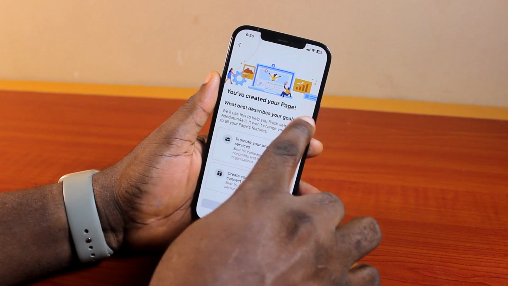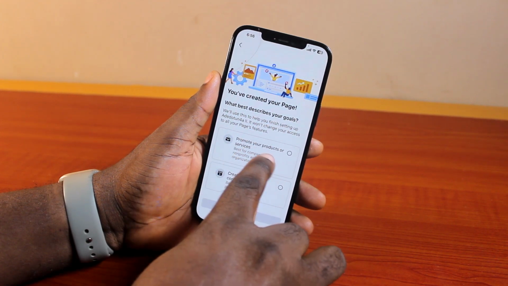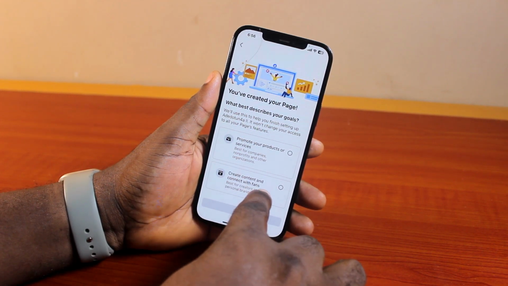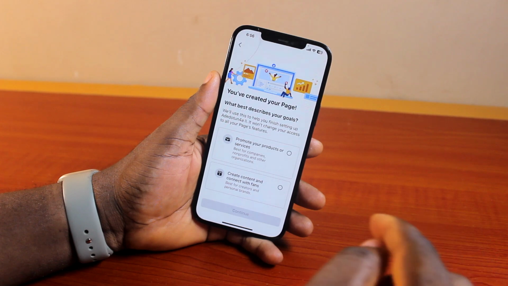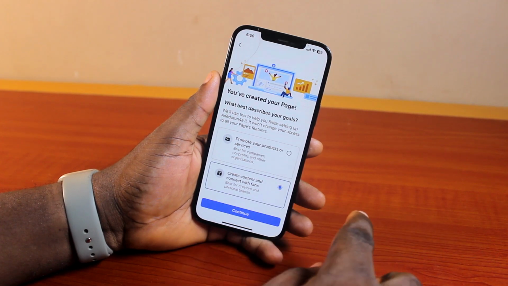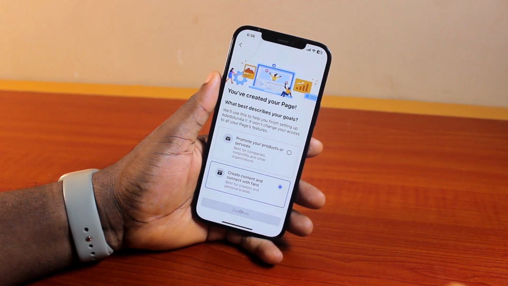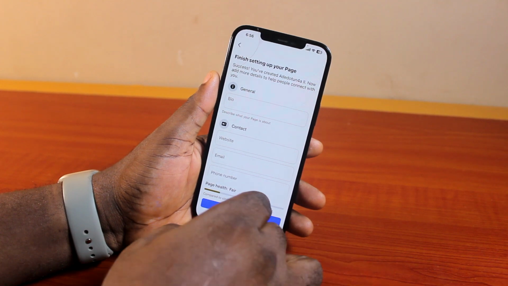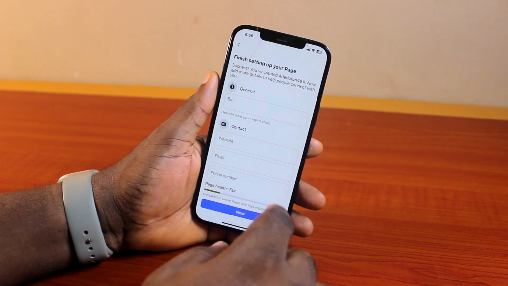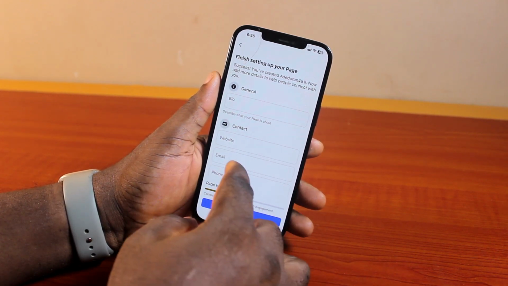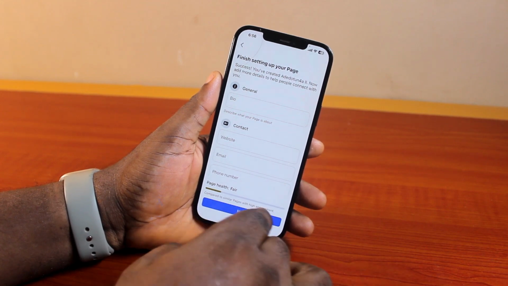Once you've created your page, you'll be prompted to choose whether to promote your product or service, or create content and connect with fans. So in this case, let's say you want to start creating content. Click on Create content and connect with fans, and then click on Continue. Then you should fill up this public information: your bio, your contact, website, email, and the rest. So fill up that and click on Next.